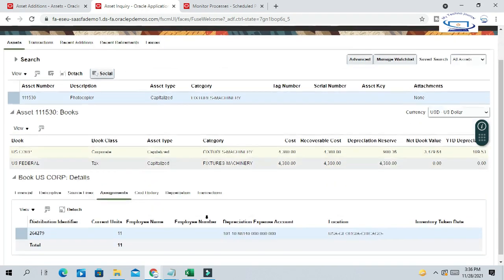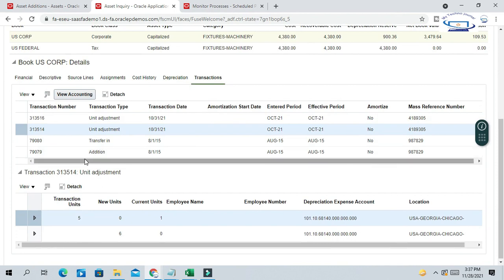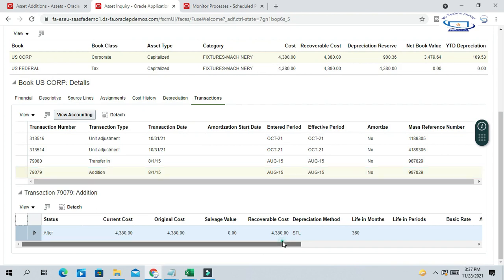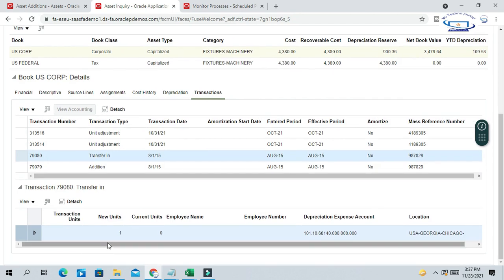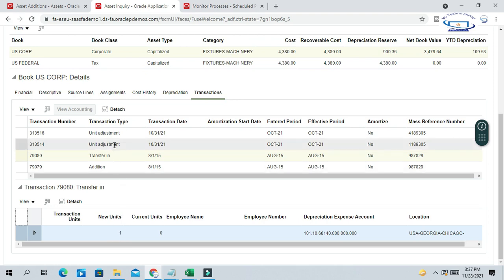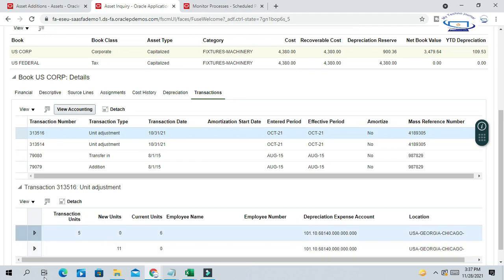And if you want to track the transactions, you can see here the first one was addition, and there is only one transfer that happened here. Okay, so it was 1 unit, then again we did a unit adjustment of 5 units, and it came to 6, and the latest one is again 5 units we did, and the total units now is 11.